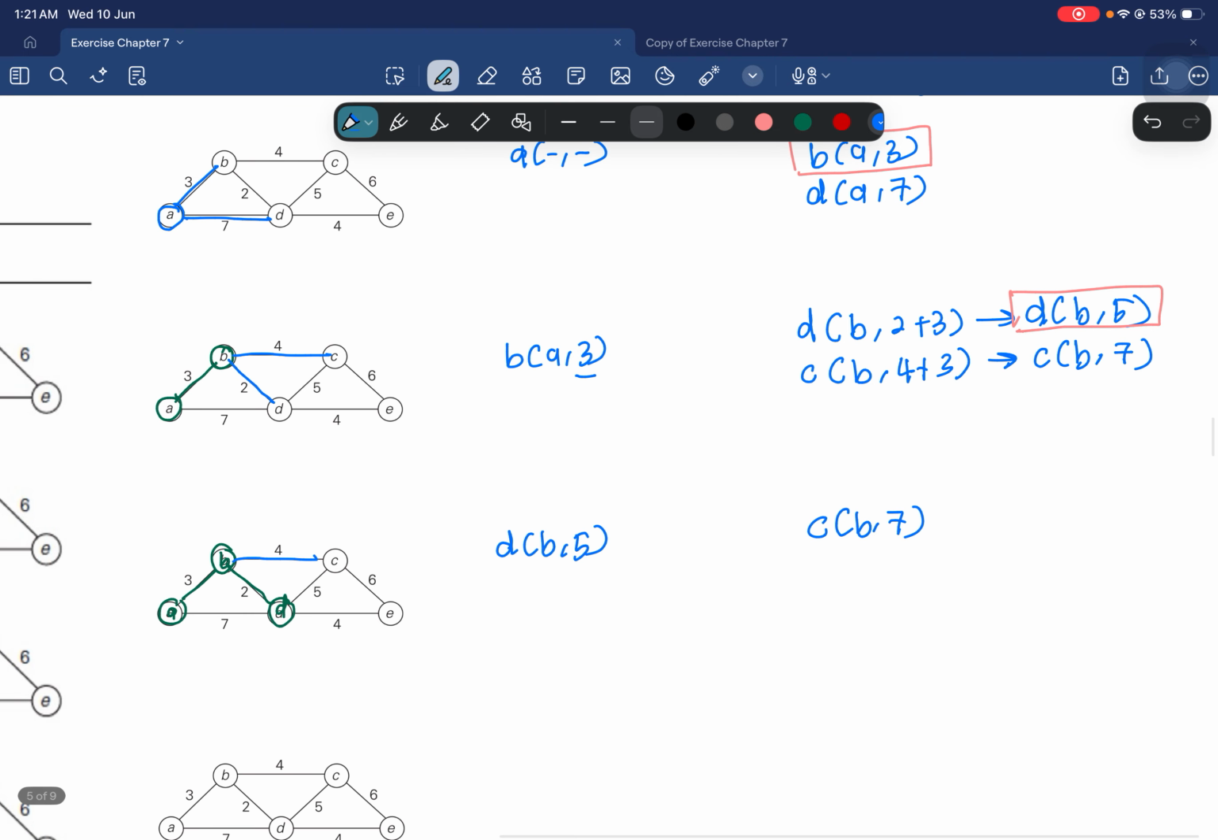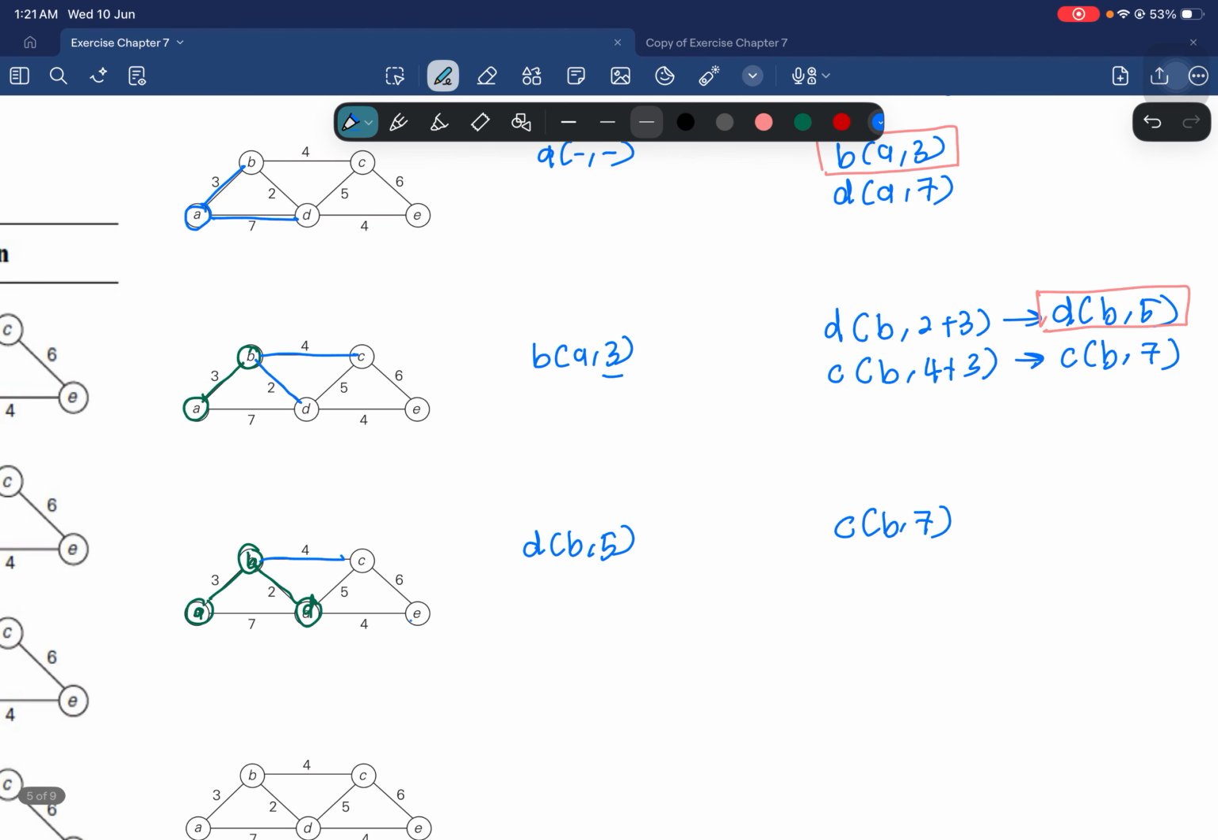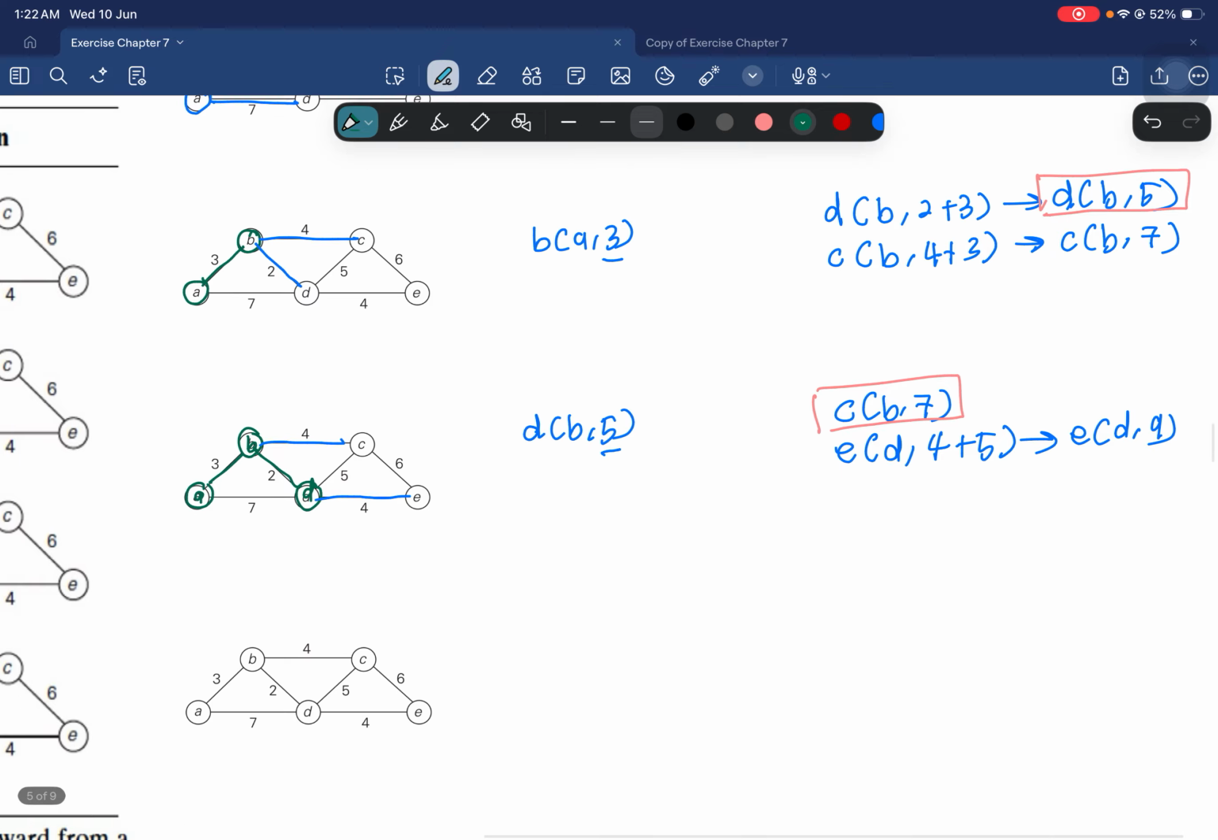And then what else is connected? We have E. E is connected to D. So we have 4. We need to plus with B, D. So we plus with 5. We will get E D 9. Which one is the shortest? The shortest is C. So we have C.